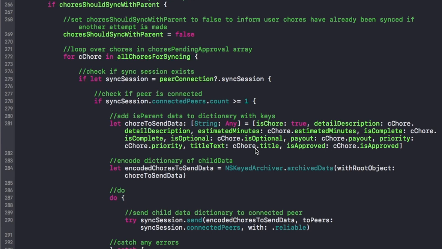So to overcome this, I ended up implementing code that would loop over all the chores that need to be sent and then send each one through its own dictionary that would then be received by the other device to allow it to properly merge the data within Core Data.